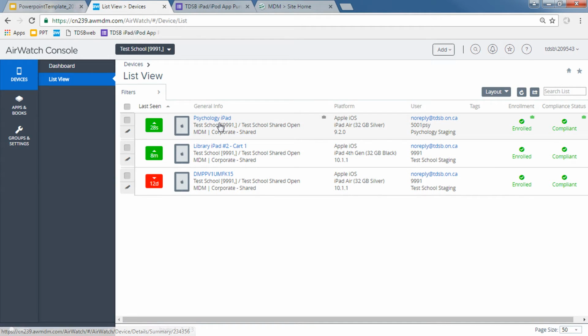And general information contains the friendly name of an iPad. It is always important for you to have a friendly name for your iPad, because how many people will remember a serial number? So if you look here, I can remember, okay, I have a psychology iPad, or I have a library iPad 2 and it's in cart 1. So it really simplifies the process for you. You don't have to go in and type in the serial number every time. But look at this one. This one is going by a serial number. So it's not really helping me because all the serial numbers potentially look the same.